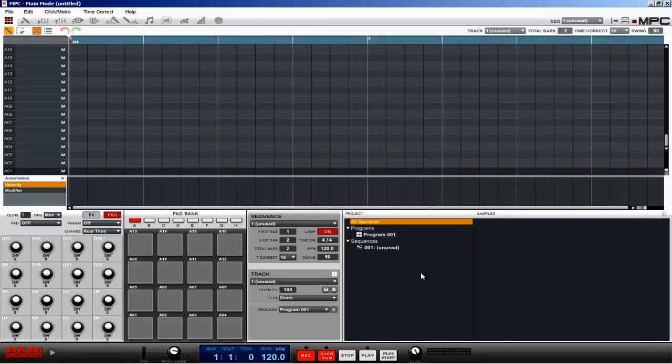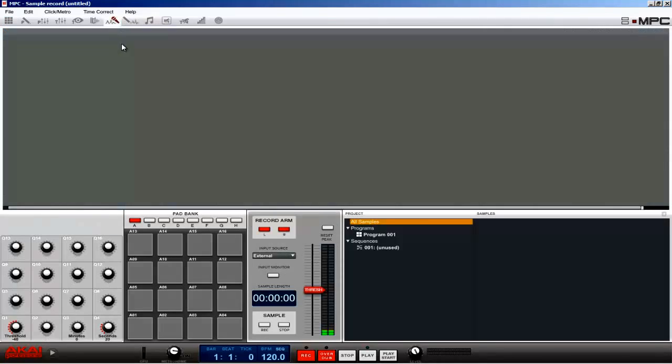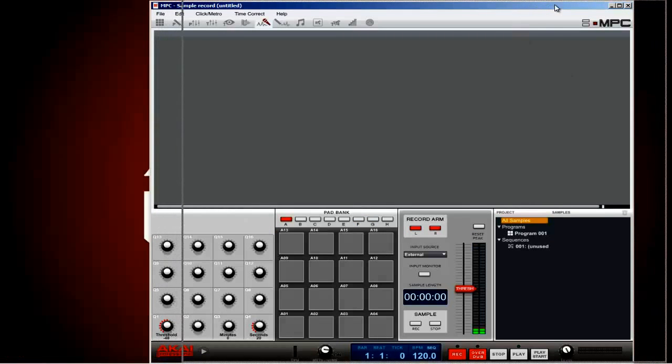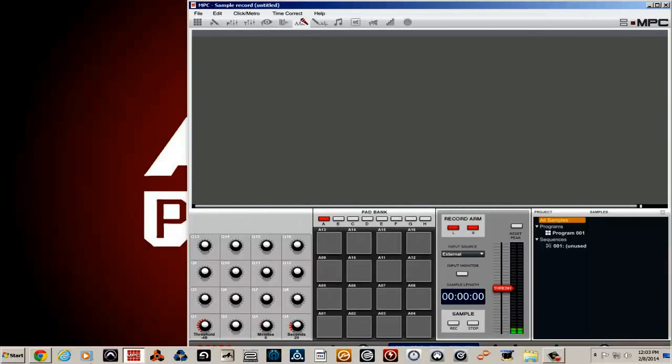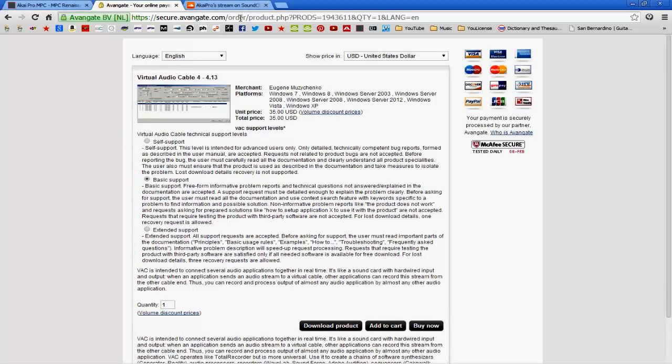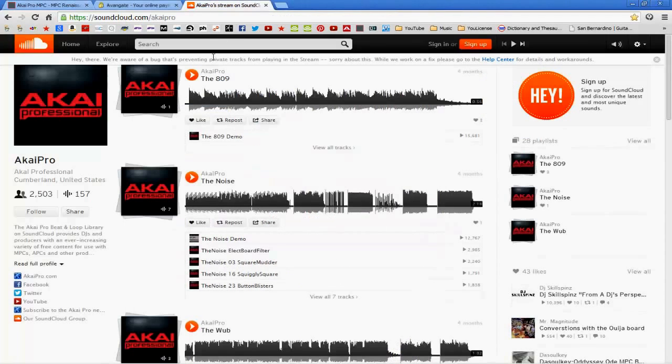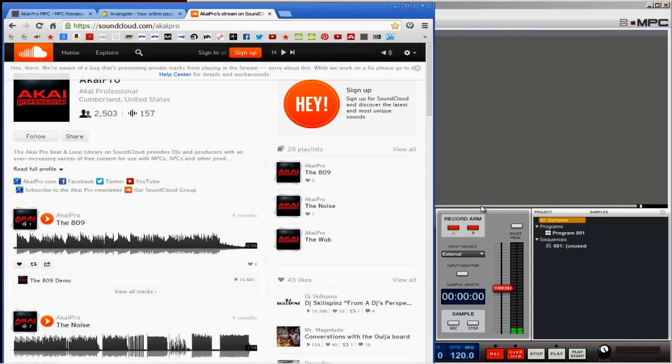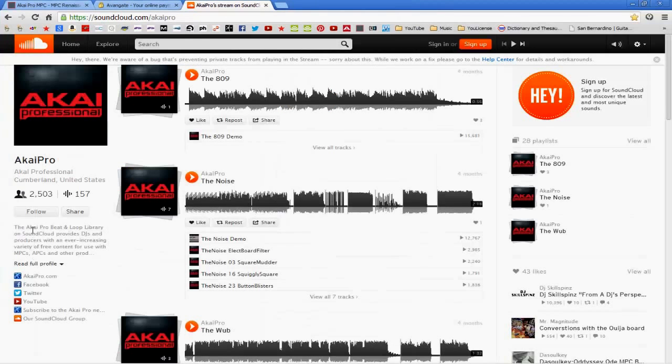All right, so for tutorial purposes, I'm going to click the button at the top of the screen. Let's go resample, edit, sample record, shrink this, move this over. All right, and let's open this. What I'm going to do is go to the Akai SoundCloud website. The reason I'm going to their SoundCloud is because all the samples and sounds on here you could download for free. So I figure I might as well use one of their sounds or samples since it's for free for this tutorial.